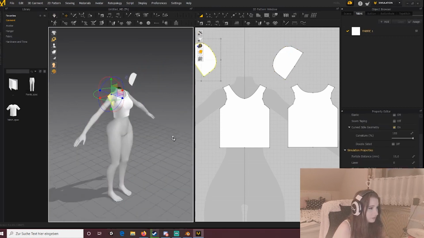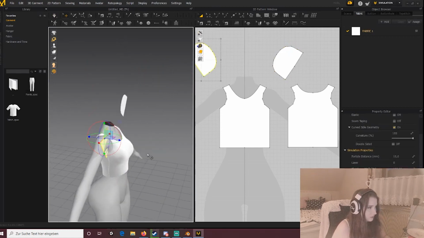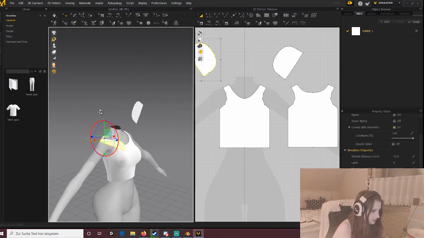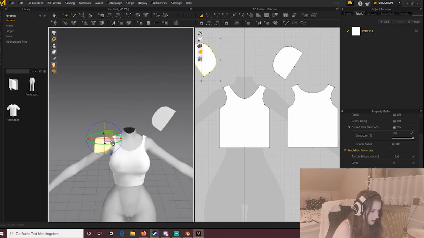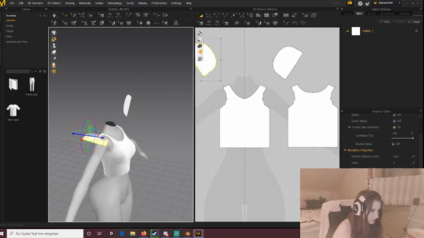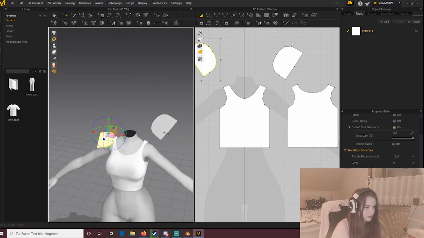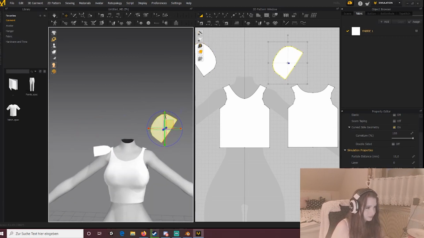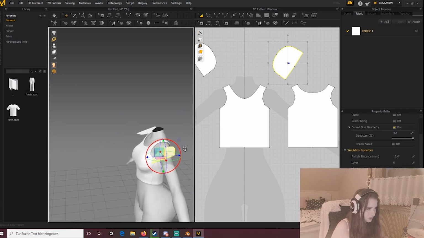Moving it into the right place is very important, at least in my opinion, for making sleeves, because it tends to get really funny if you don't do it. So I'm gonna just do this real quick.